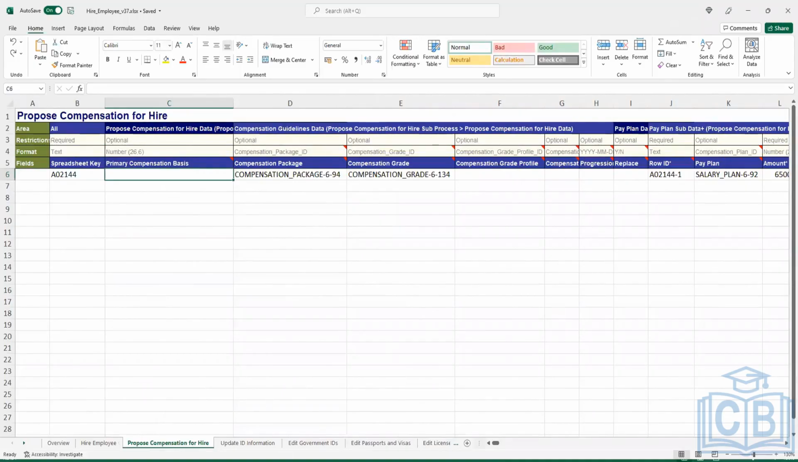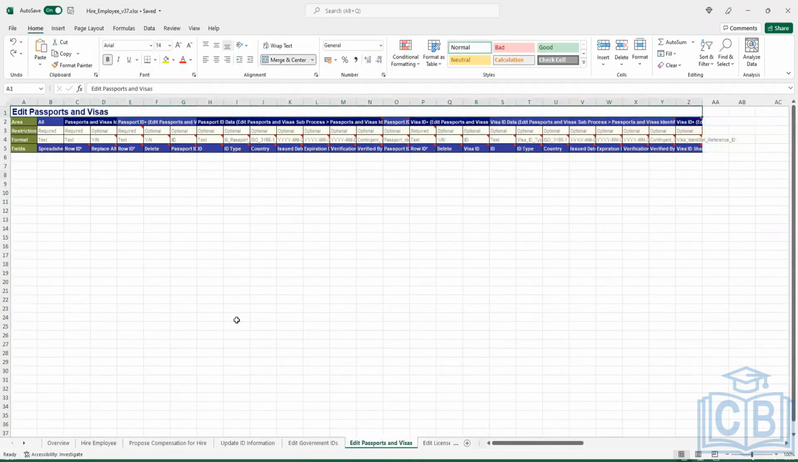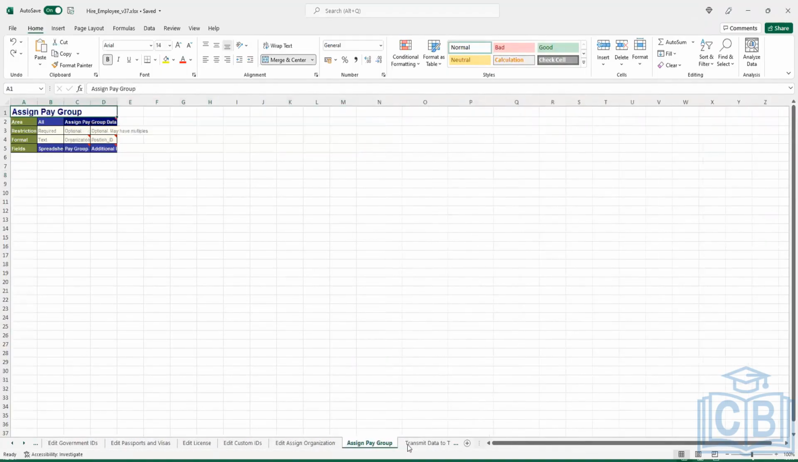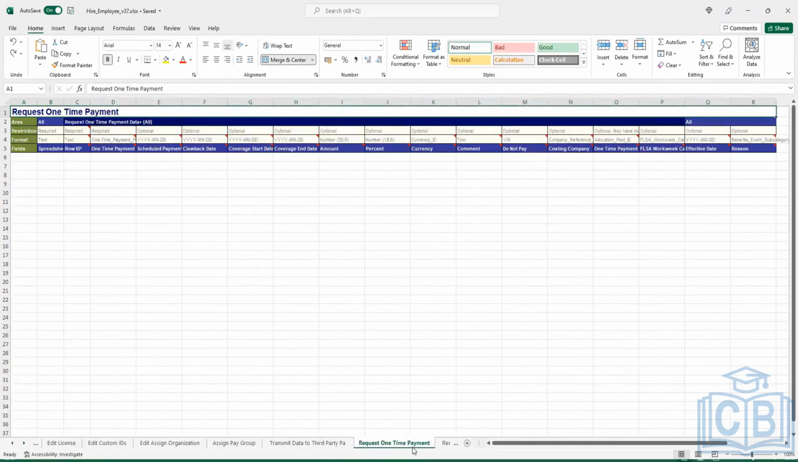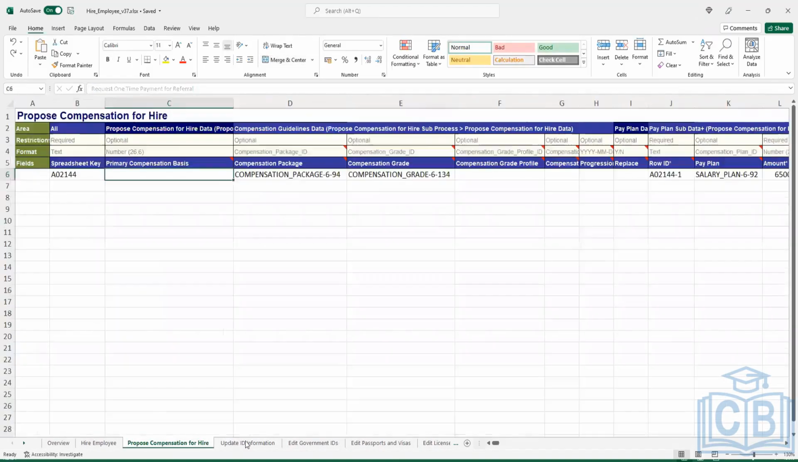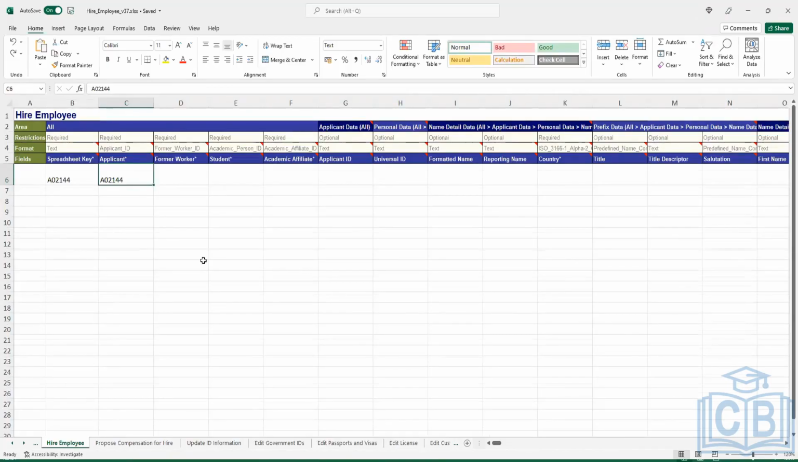If you want to edit government IDs, yes, you have to fill up this spreadsheet if you want to add passports and visas. Add this one, edit licenses, edit custom IDs, edit organizations, assign pay groups, transmit data to third-party payroll if you request one-time payment. Depending on what all you want to add, the hire business process is a big business process. If you want to add all of that information at the time of hire, fill up these additional spreadsheets. Then it will be loaded along with the hire process itself.